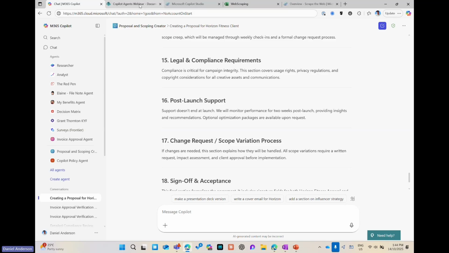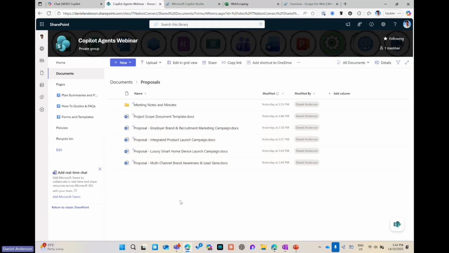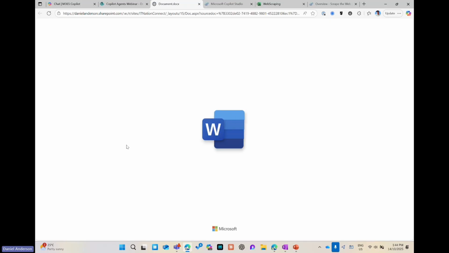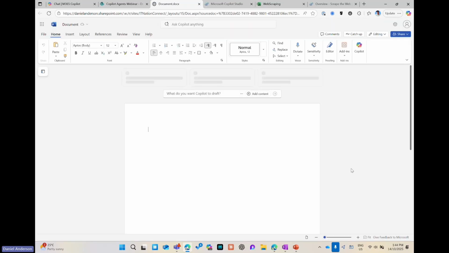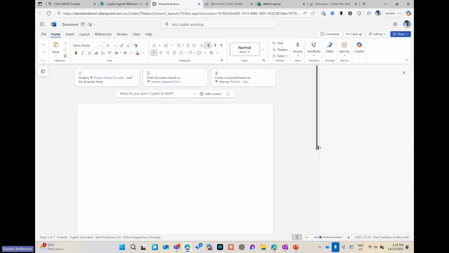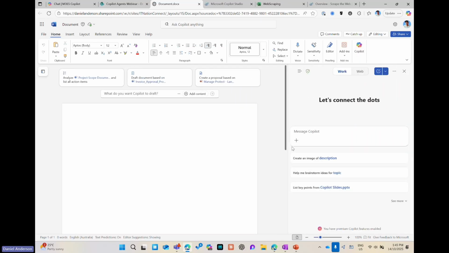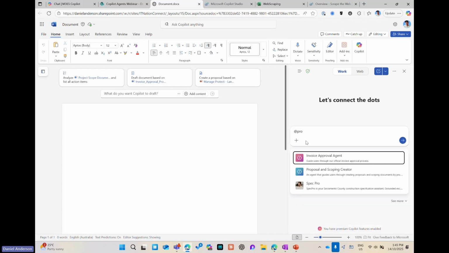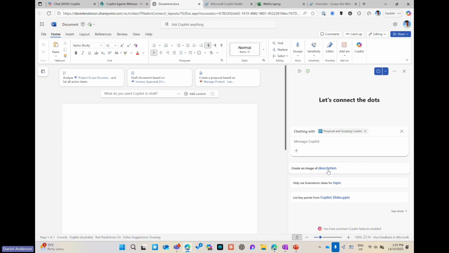Ideally, and we can do this now, we would come into proposals and we would go new. I've got a proposal template here. This is branded, it's got a footer, it's got logos, it's got everything that you have in your document. So there's my document. Now we can interact with this agent in the side panel of Word. So we could do exactly the same thing. I can @mention, and we've got this concept of vibe working.